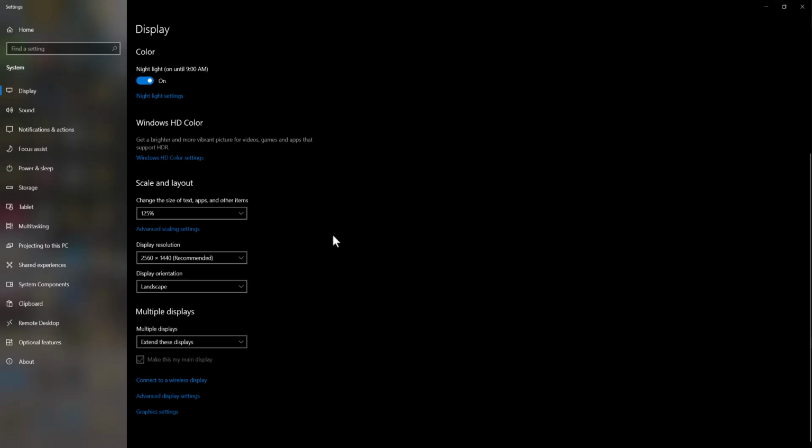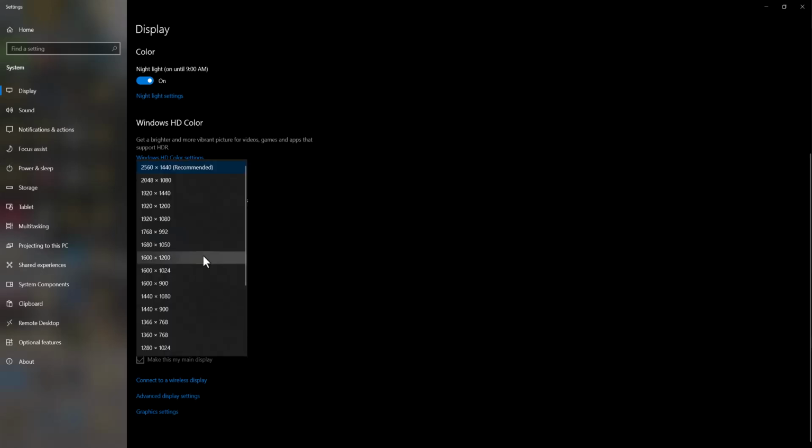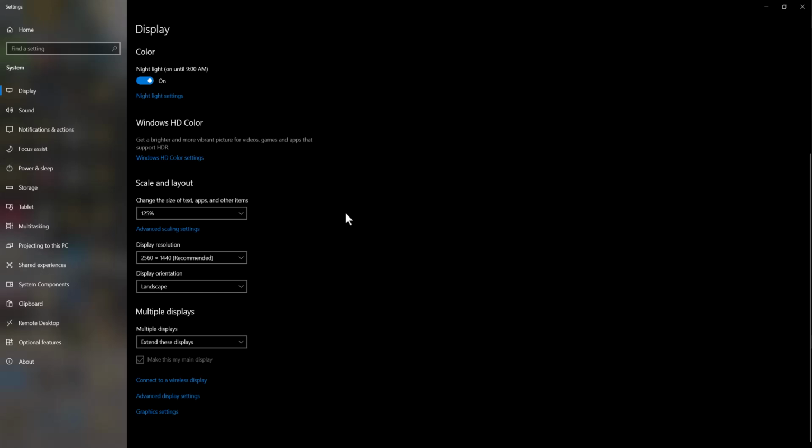Usually Windows is smart enough to know what's best, hence why it gives a recommendation. But if for some reason it can't tell, just play around with this to get the best one that you need. So yeah, that's basically it.